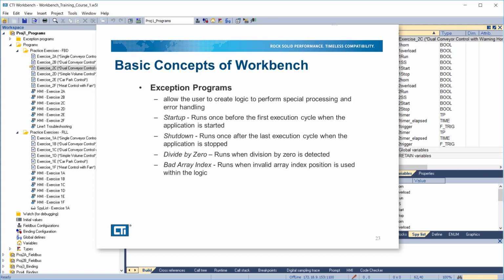Exception programs allow the user to create logic to perform special processing and error handling. The exception program, startup, runs once, before the first execution cycle when the application starts. The exception program, shutdown, runs once, after the last execution cycle when the application stops. The exception program, divide by zero, runs when division by zero is detected. And the program, bad array index, runs when an invalid array index position is used.